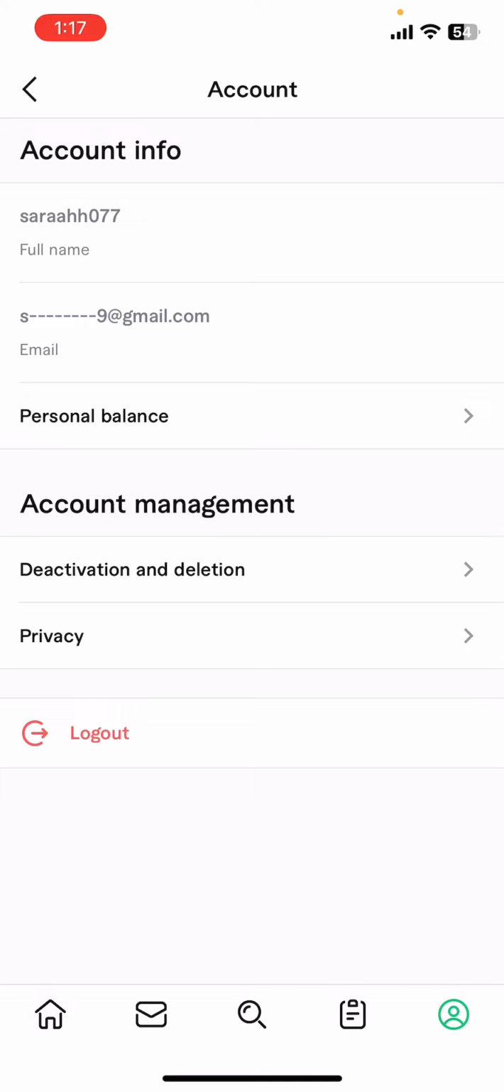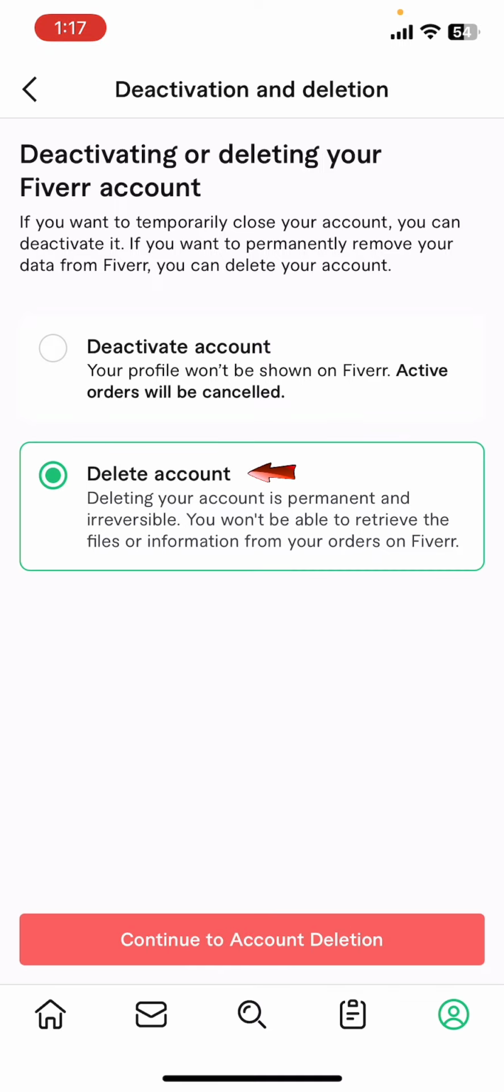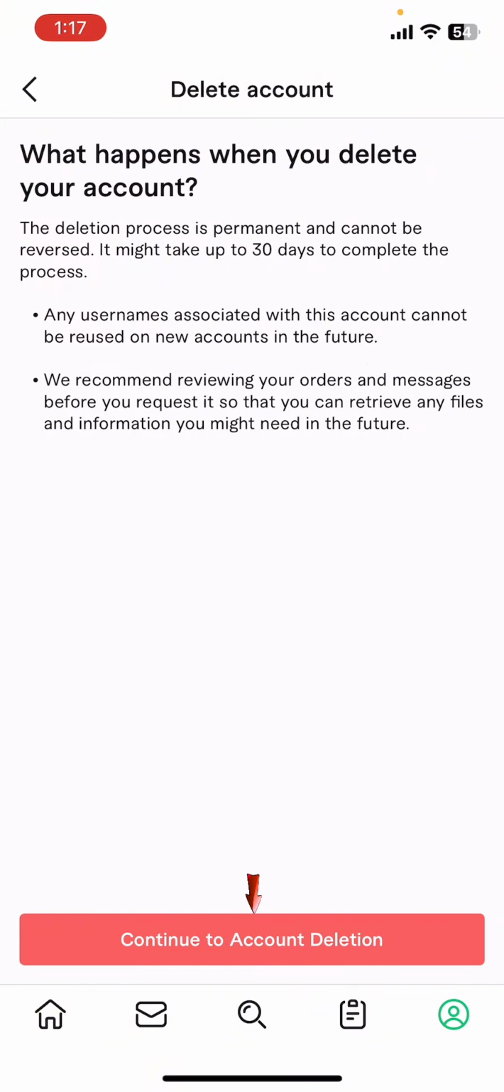Now there you can see your account info, then Account Management. Under Account Management, you're going to have to select Deactivation and Deletion. Select Delete Account from your screen and tap on Continue to Account Deletion.